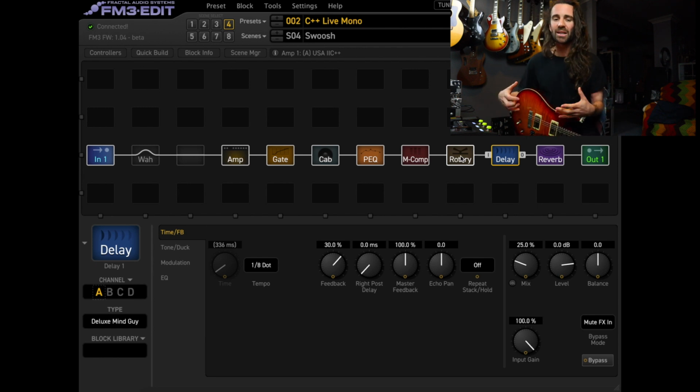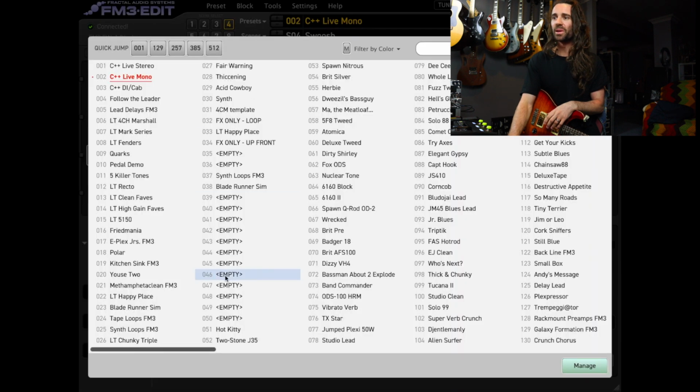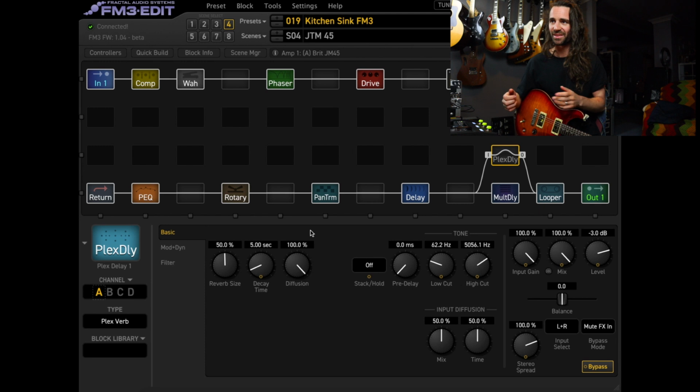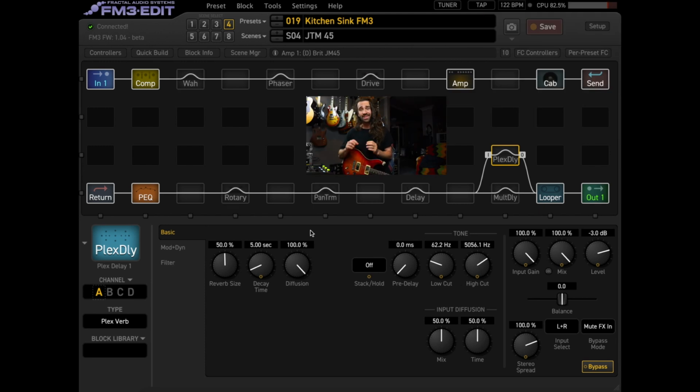That's everything that I need live to do a gig. But if I was sitting around at home noodling, or if I was doing a session where I need a variety of different sounds, I have this kitchen sink preset because it's everything including the kitchen sink. The way I use this is a little bit different.